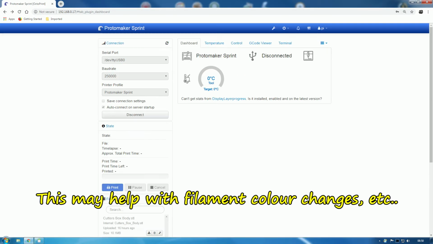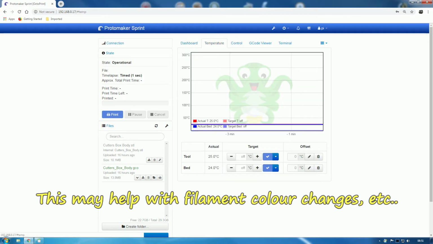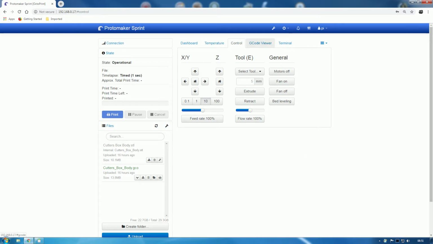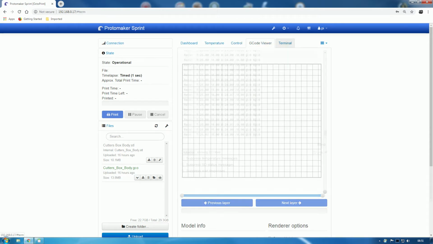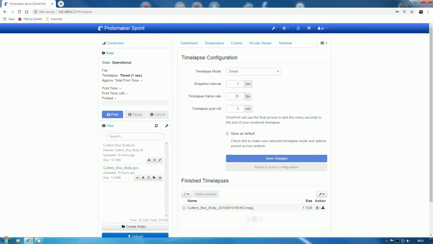Just a quick look. Let's have a look at temperature. What does that do? Oh, the normal control. G-code while not printing anything. Terminal. And you have a sort of drop down here. Time, time lapse, and webcam.